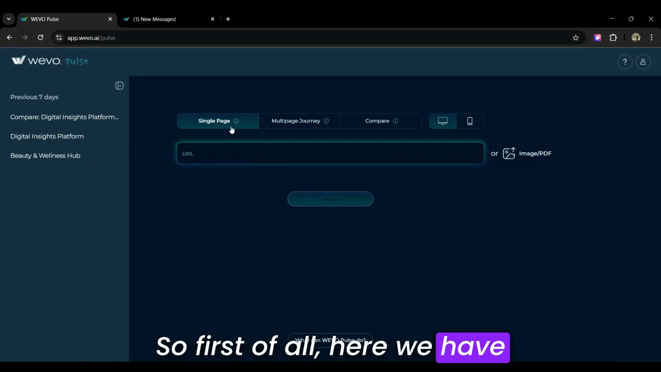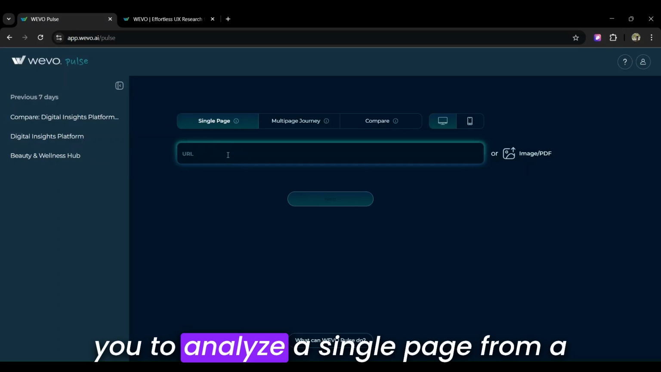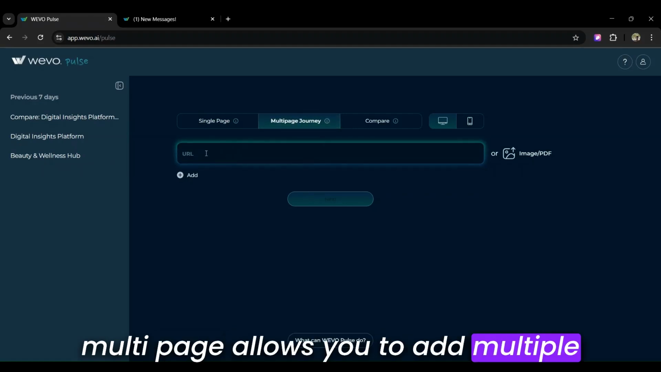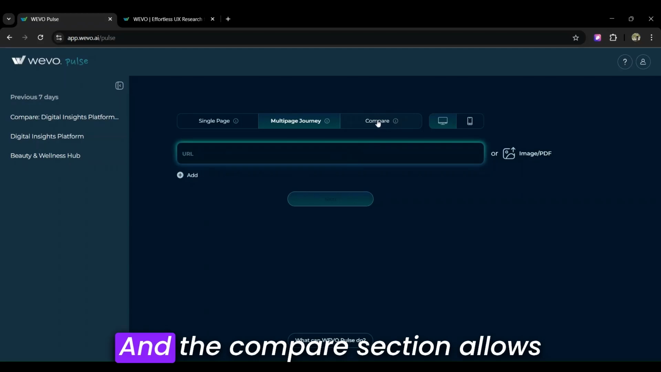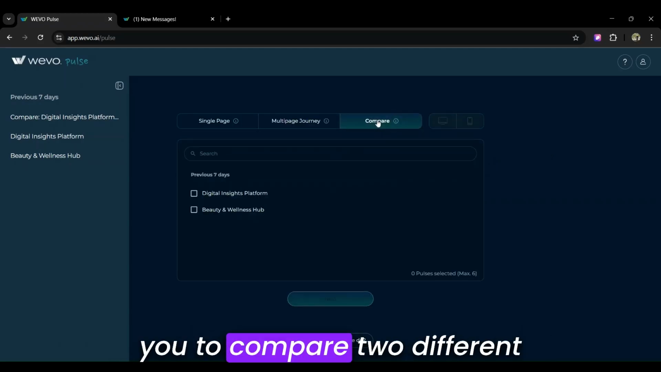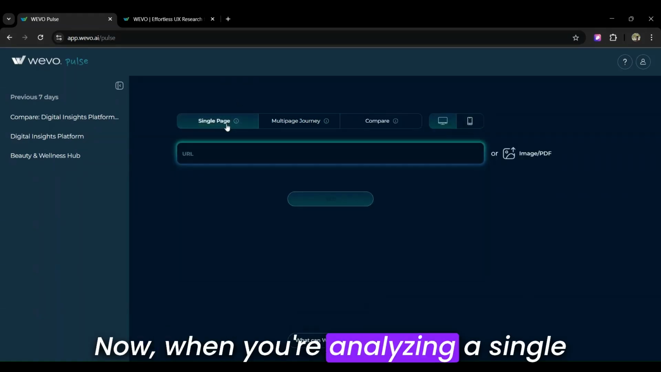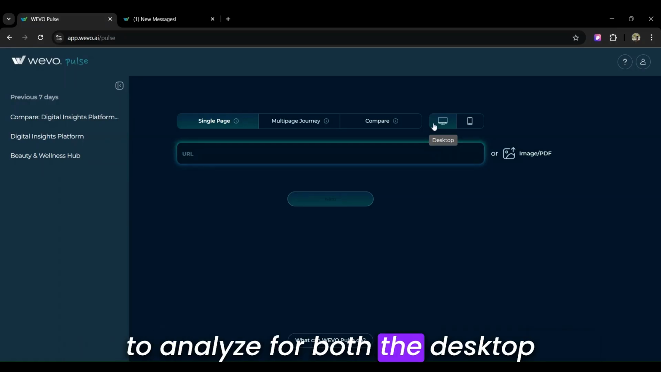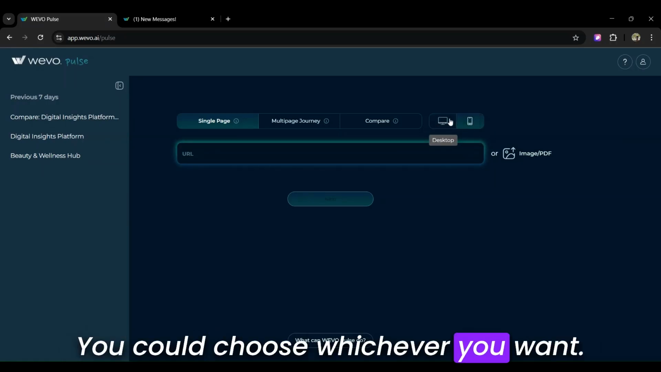So first of all, here we have the single page column, and this single page column allows you to analyze a single page from a website, from a software, while the multi-page allows you to add multiple URLs of a website for you to analyze, and the compare section allows you to compare two different websites at the same time. Now, when you're analyzing a single page website, you have the opportunity to analyze for both the desktop version and the mobile version. You could choose whichever you want.